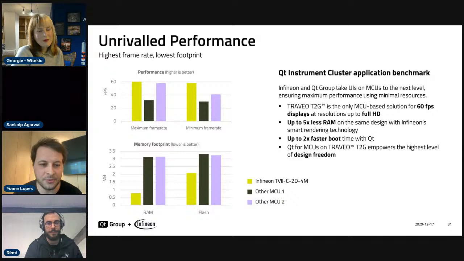And the results were really quite impressive. You see the numbers now on the screen. So the Traveo is the yellowish lime color in the graph. It's better at performance, so it can render at higher frame rates on the same resolution compared to others.